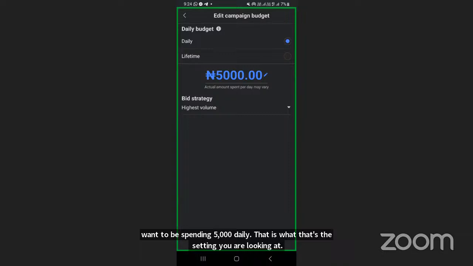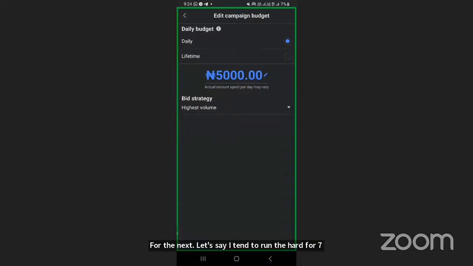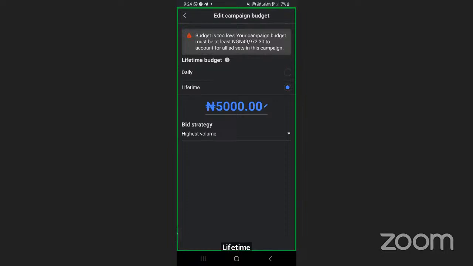So if I say I want to be spending 5,000 naira daily, let's say I intend to run the ad for 7 days. I'm going to show you where to set the 7 days, right? So it's going to automatically determine how many people actually see your ad at the end of the day. So if I want to say for the whole of this ad, I don't want to spend more than 5,000 naira, I will click on lifetime. And you can see now that they're telling me that my budget is too low, right? Now you can come back to this in case what I want is to share that 5,000 naira. Like I don't want to spend more than that 5,000 naira.